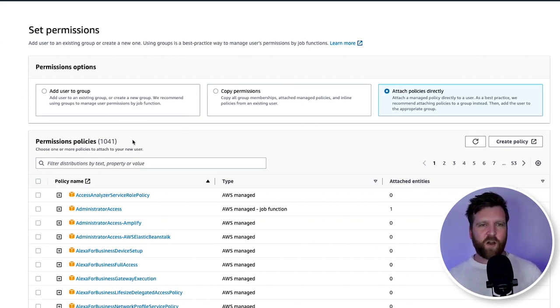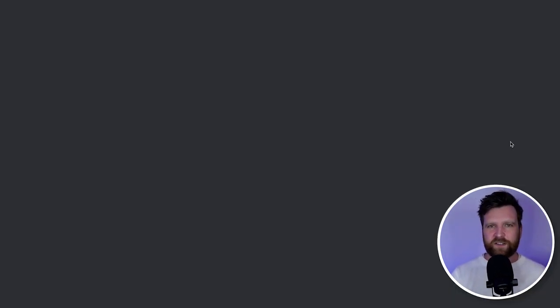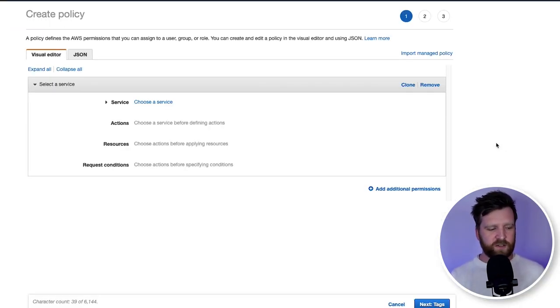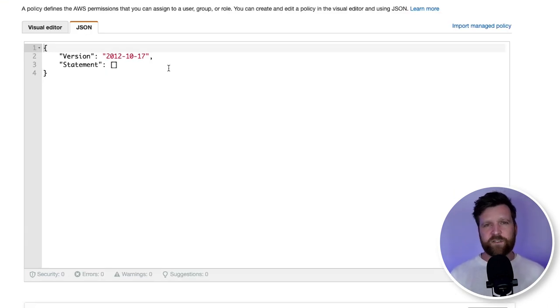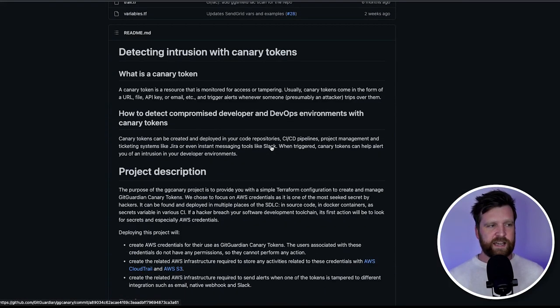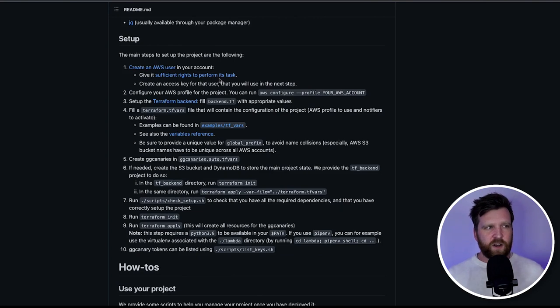Though there are 1,000 pre-made policies that we can choose from, we're going to add one more because it's much easier to create a policy if you know what it needs to do than it is to try and find one that matches it. So we're going to create some new policies. And then here we've got the visual editor, but we're going to go ahead and click on JSON. In the GitHub project, there's actually a predefined policy to help us with the minimum permissions that we need. So if we head to the GitHub project or just the README in our cloned project, we can head down and we've got it under the setup.